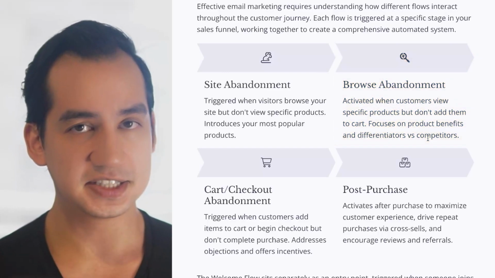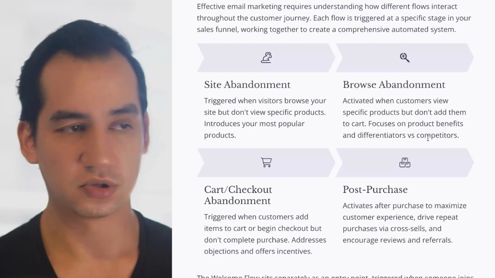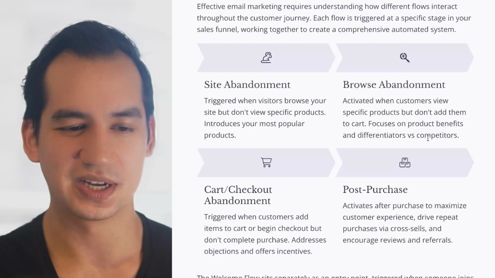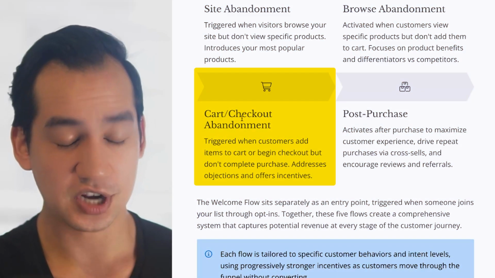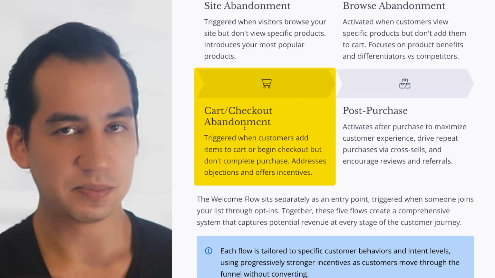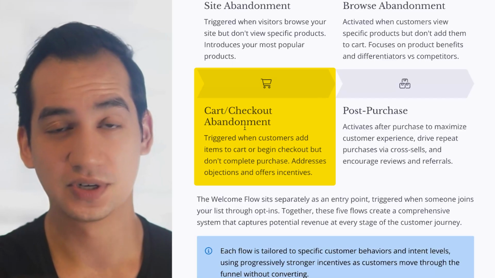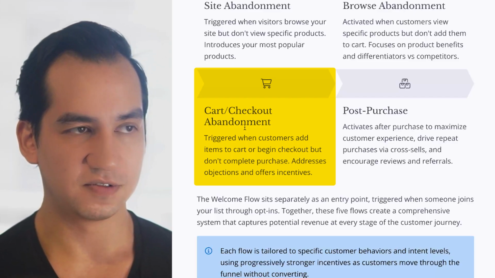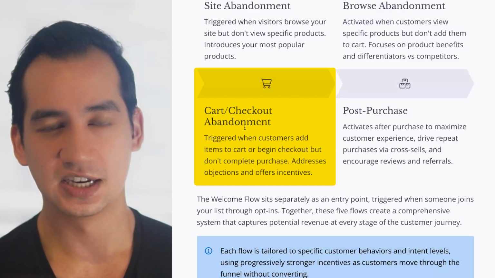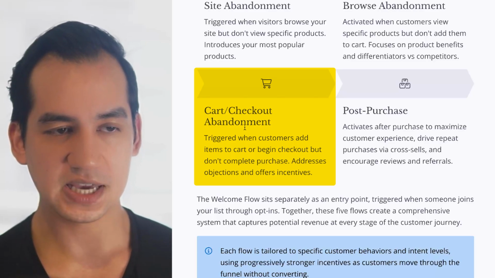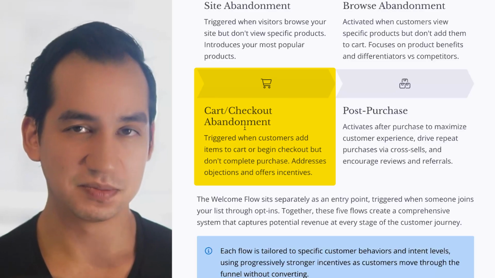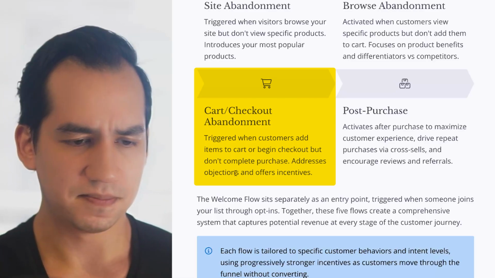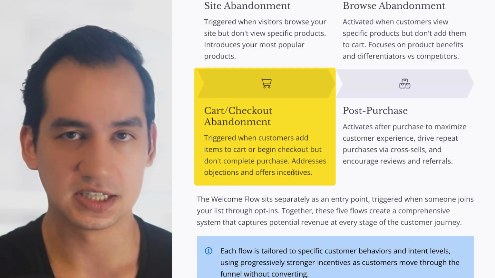Because at this stage, they know what product they're looking for and they're just shopping around between you and your competitors. All right, so the cart and checkout abandonment are set up as 2 different flows, triggered by 2 different triggers. Somebody who adds to their cart is going to be the cart flow, and somebody who initiates checkout is going to be the checkout flow. You can only be entered into one of these. There are some differences, but they're pretty similar, and they address objections and offer incentives.